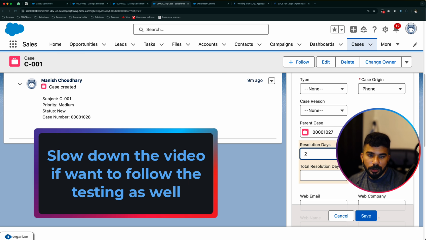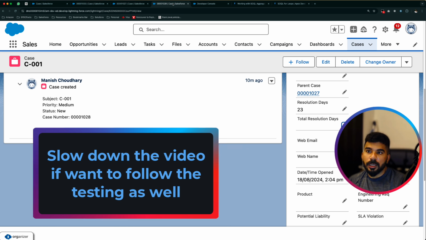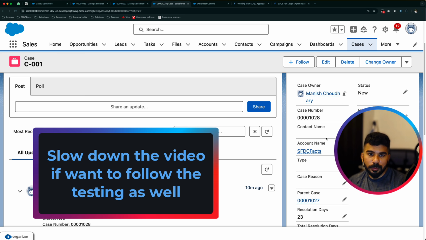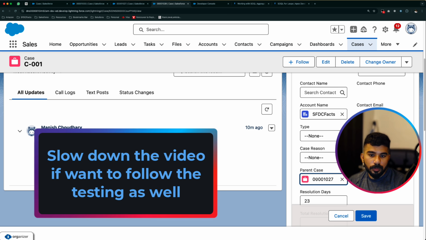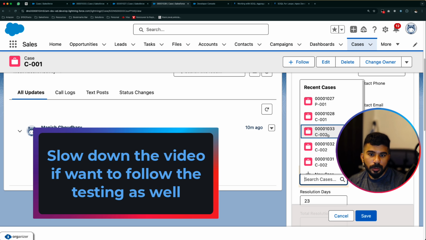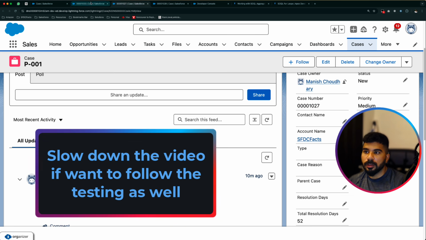Not the total resolution days. This, and this should update it to, I think, 52. Yep. And now also test the reparenting scenario where I just move this case from P001 to maybe C002. It's 1032 case number.